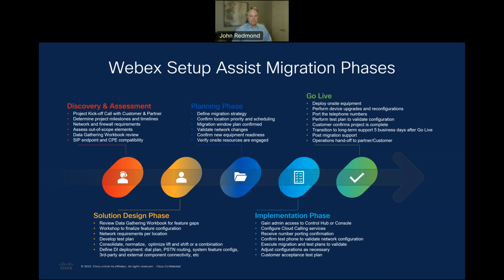Implementation is the fourth phase, where the control hub or console are configured by the Cisco teams. This starts with gaining proper credentials to the account for the Cisco engineer. Those credentials are provided by the customer account. This is required so that the Cisco engineer can make the configuration changes within the control hub or console.